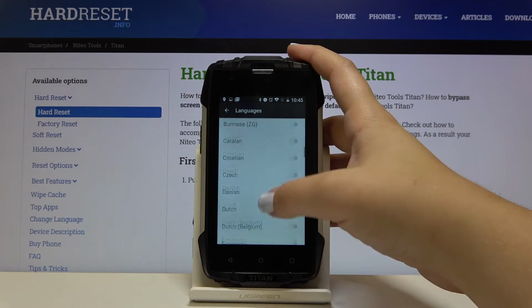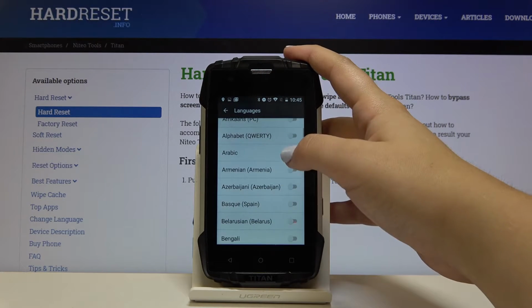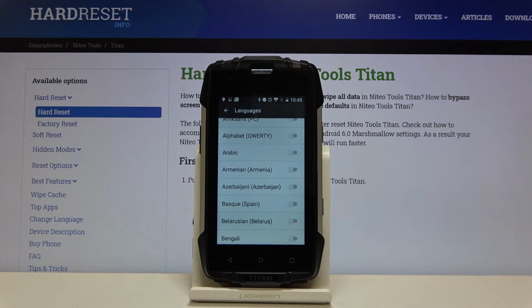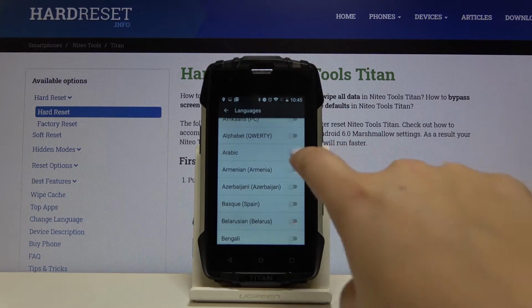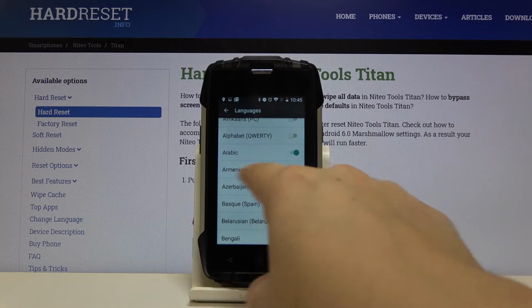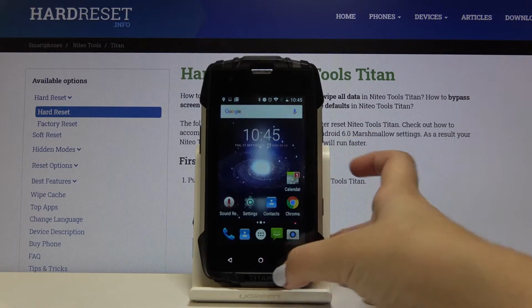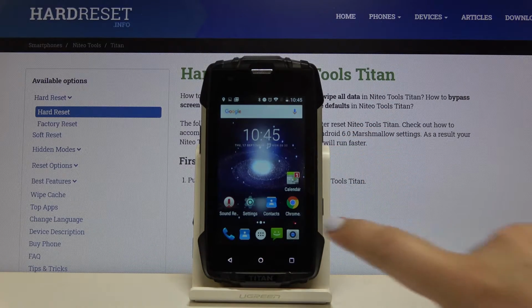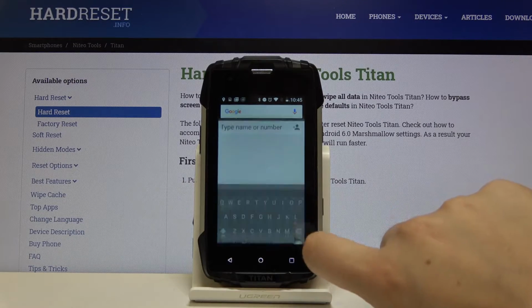So let me pick, for example, maybe Arabic. In order to choose something and apply it to the keyboard, simply tap on the switcher right next to it. And as you can see, now it is active. So let's get it back and let's open the keyboard, for example in messages, it doesn't really matter.